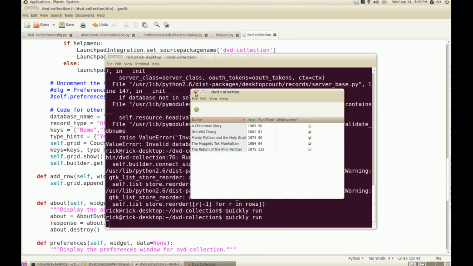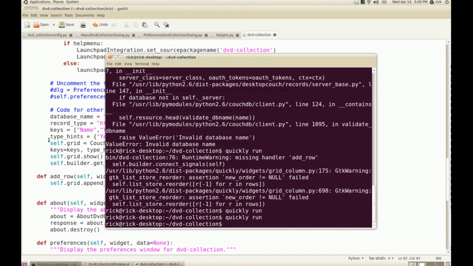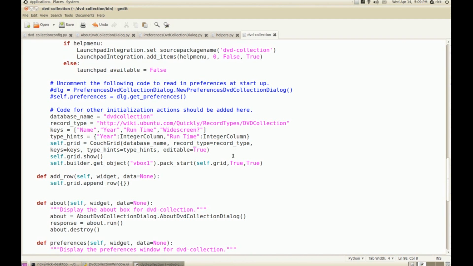Now, the thing is, besides sorting, I might want to filter. In other words, maybe I want to limit the list. You can imagine if I entered all of my ridiculously out of date DVDs into a list, this would be a really long list and would be hard to find things. So I want to add some filtering capabilities. Well, that is built into Quickly Widgets also. So let's take a look at how I would do that in Quickly Widgets.